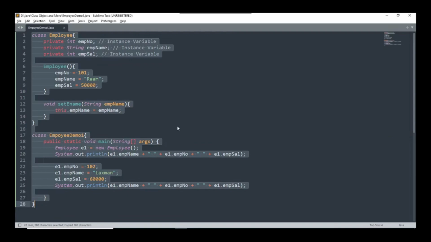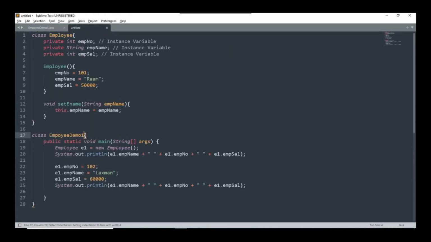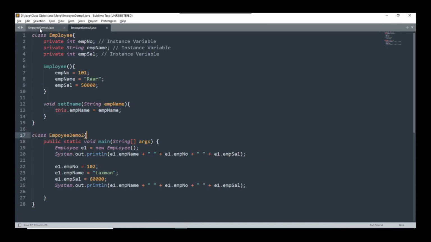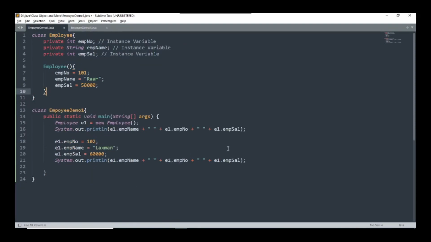I am copying the line of code and pasting it in the new file, which is EmployeeDemo2. So I am saving the file as EmployeeDemo2.java. Now what we have done is created a method named setEmployee. I am removing that line of code. In that program, we are allowing the user to change the value of the object or not, because we have created a private variable. That private variable cannot be accessed by the object.